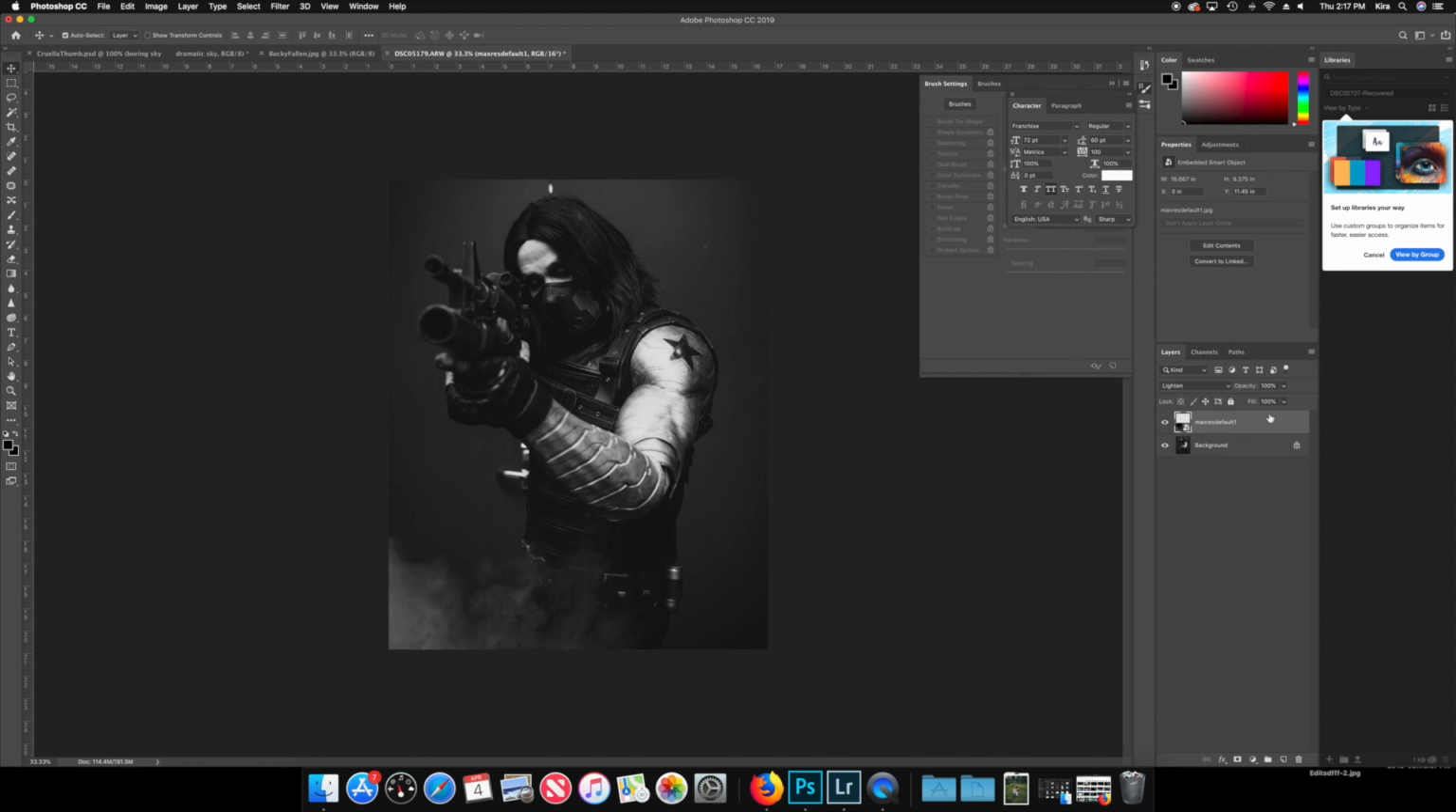Looks good. I don't want it to be so obvious, so I'm gonna come over here to opacity, bring it down a little bit. That's pretty good, at least for now. We can always change that. Let's add some more smoke.